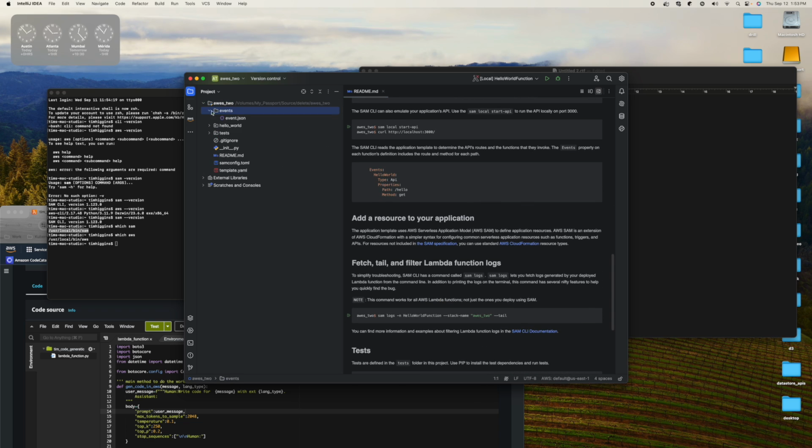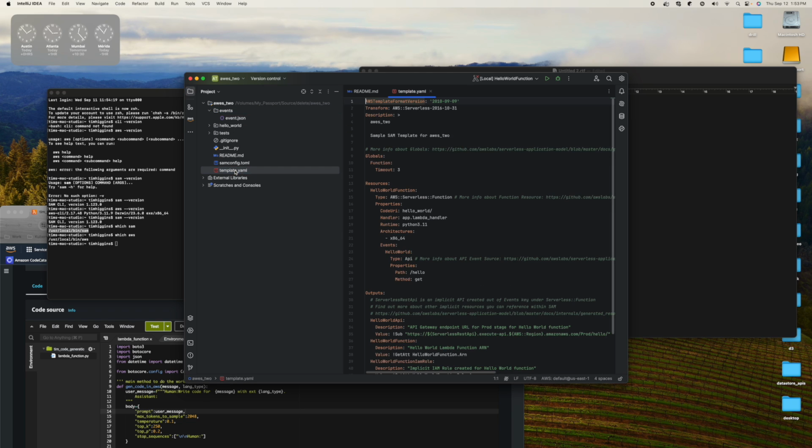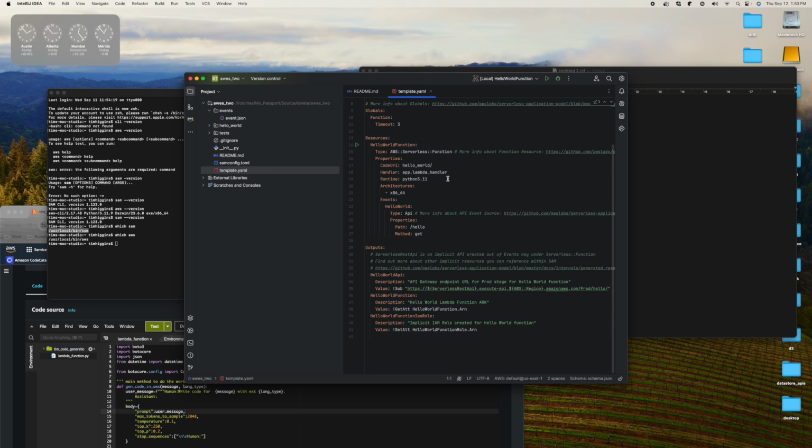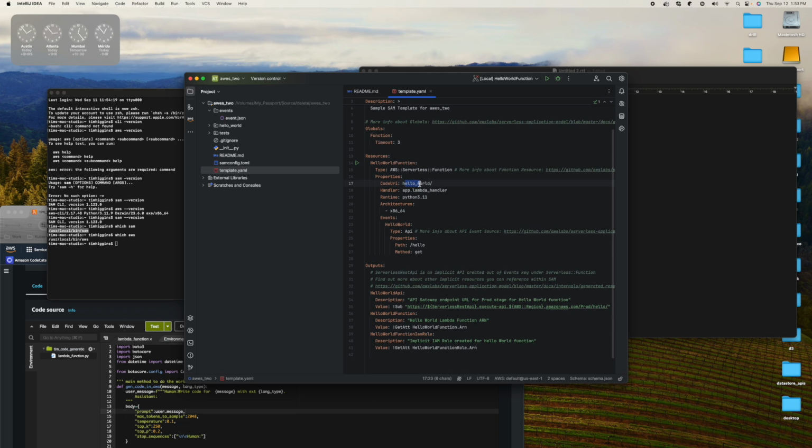So you have events. Now this is a template, right? So you can always change this. The heartbeat of the template is in this YAML file. Now, I'll break this apart in a separate video. But if you notice, it's hello world. That's going to be our root here. Our handler is here, Python 3. So the question is, Tim, where's all that?